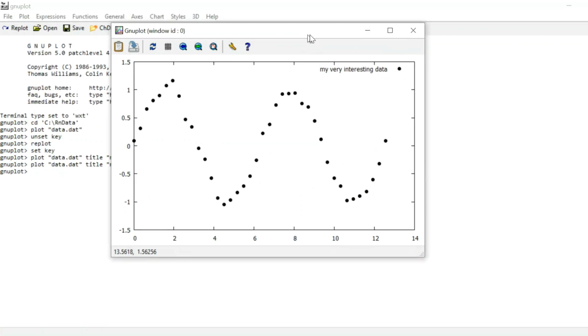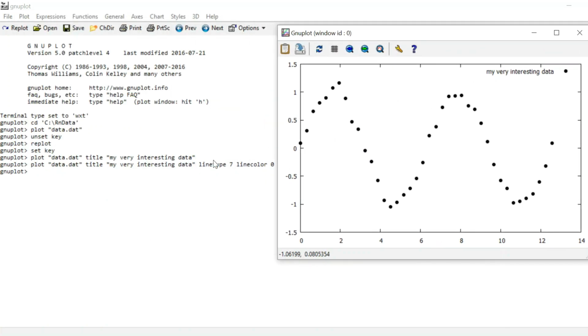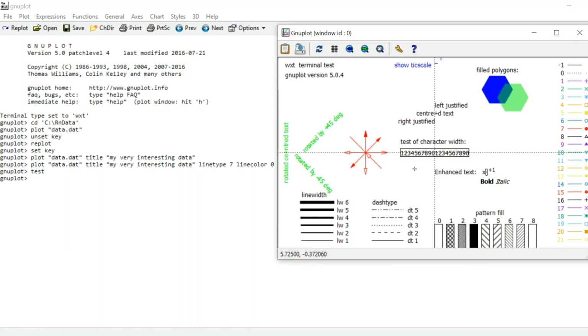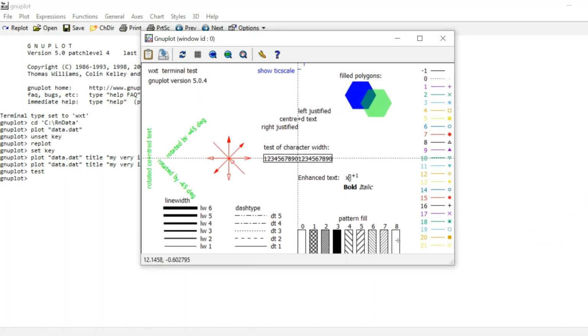So what I did is I changed the type of the points, or it's called line type or point type, both works, doesn't matter, to type number 7, and I changed the color to color number 0. There's no need to remember all the colors and point types. What you can do is you can type test to bring up this window. This is very helpful for a lot of reasons, but let's focus on this right part right here. You can see these numbers and which color and which symbol they correspond to. So I chose symbol number 7, which is this filled circle, and I chose color number 0, which is black.